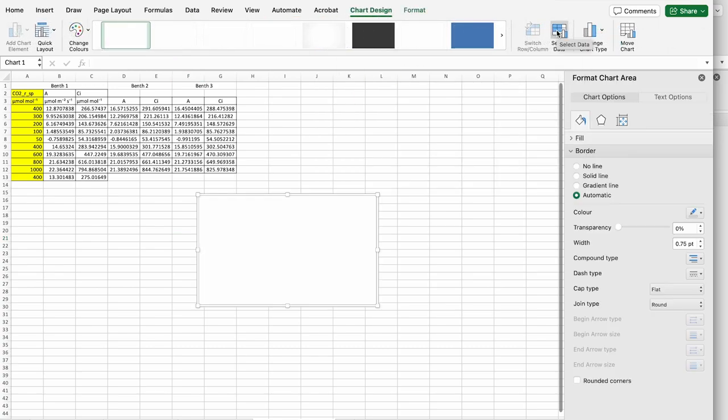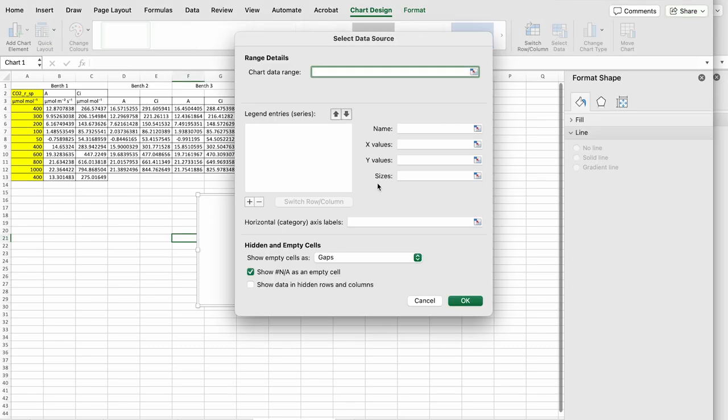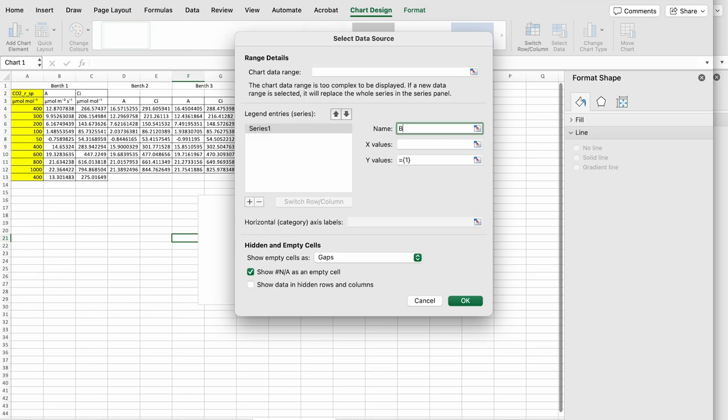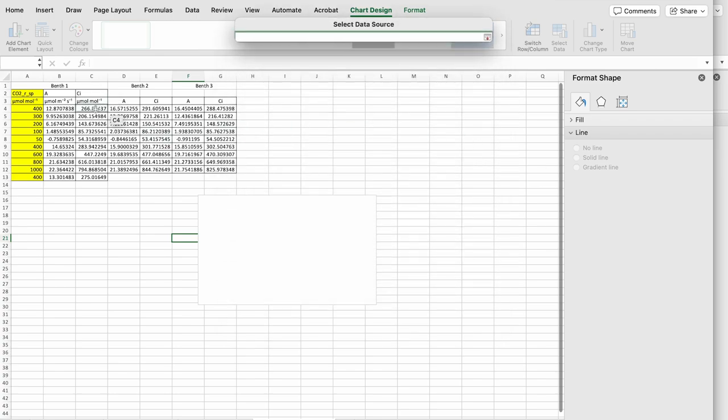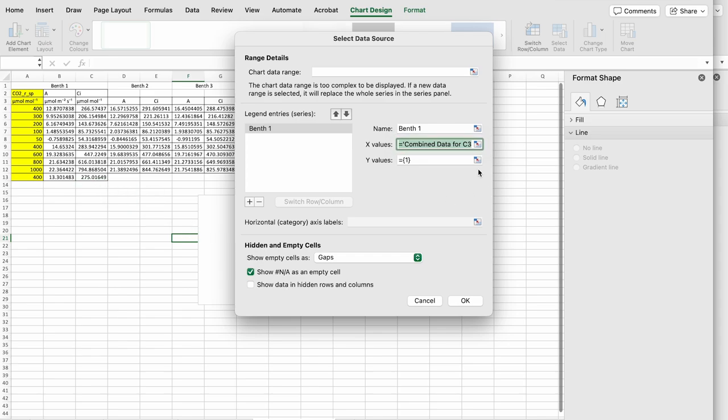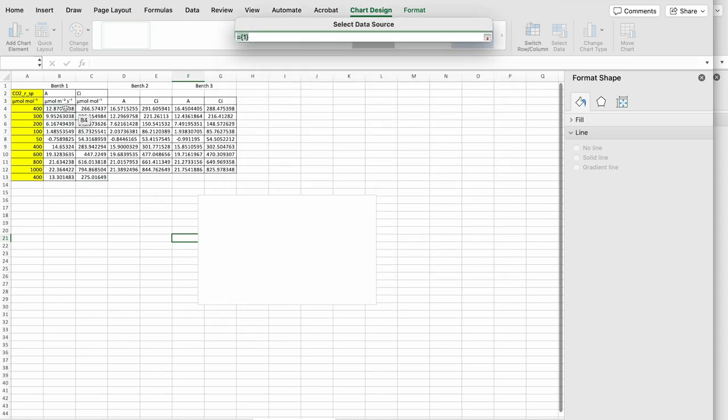So instead of one series, we now have three series that we need to put the data in for. So we go select data, and we're going to put our first series in. Remember, our first series was called Benth 1. The X values are the Ci and the Y values are A.